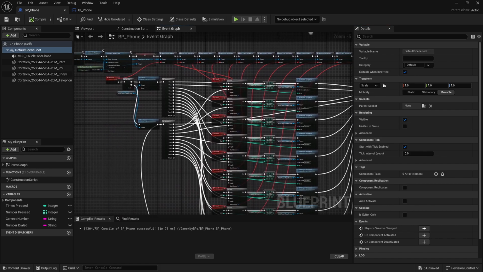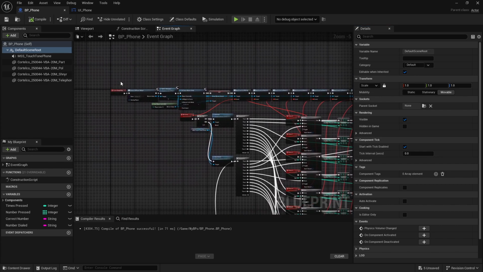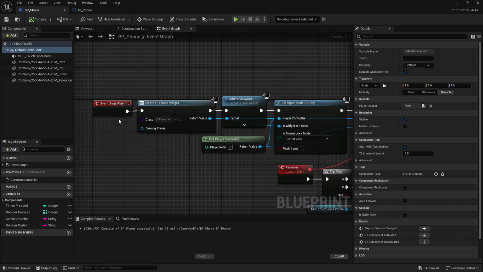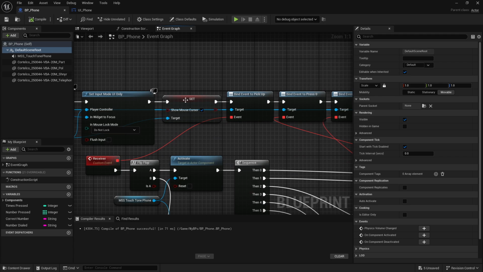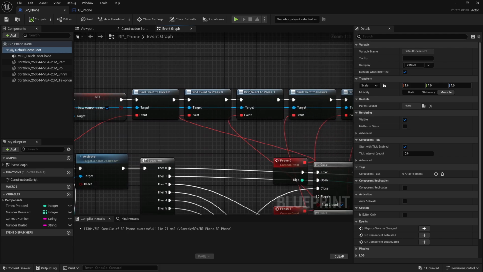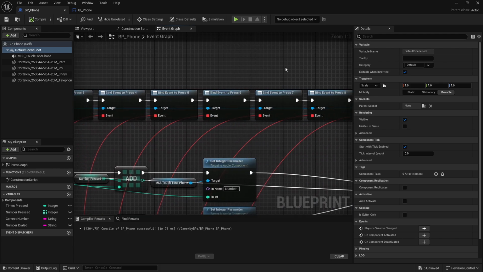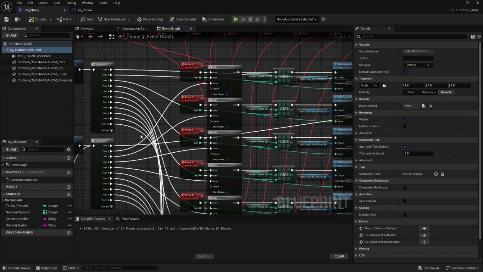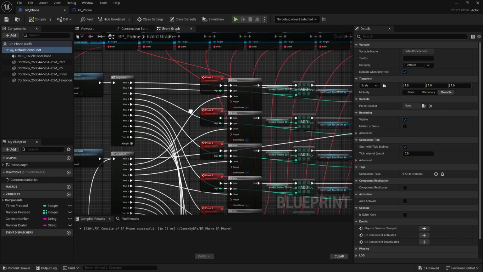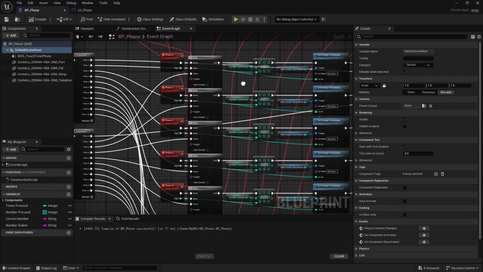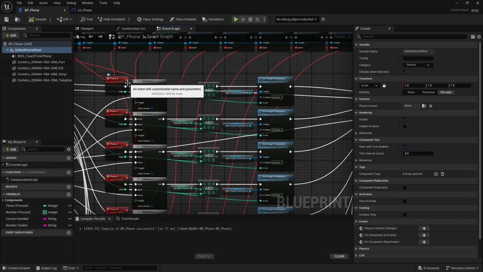So jumping back over to this giant spaghetti monster, basically all I'm doing is on begin play, I'm adding that widget and doing all the things that you normally do with that. And we're binding events to all of our different key presses. So I'm doing some giant spaghetti logic here. Basically, I have my key presses set up so that they're running through a gate.